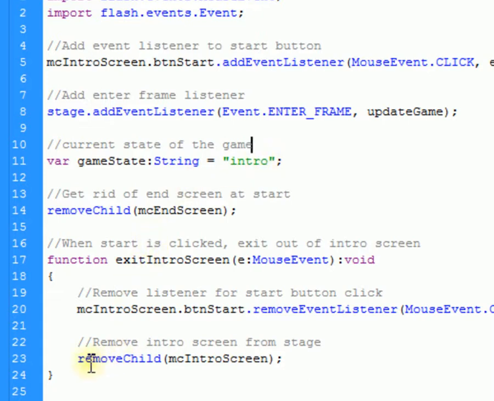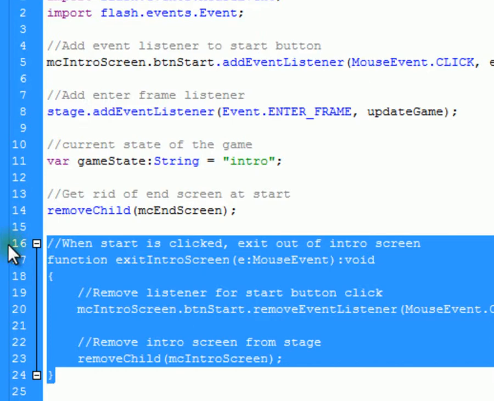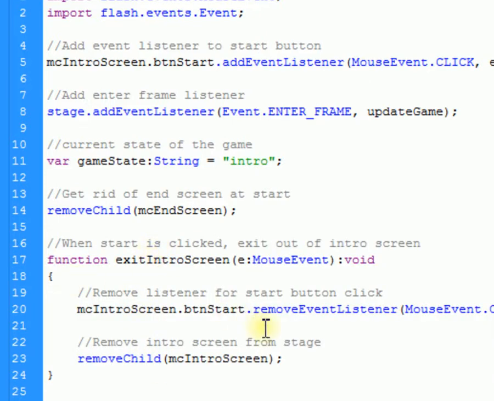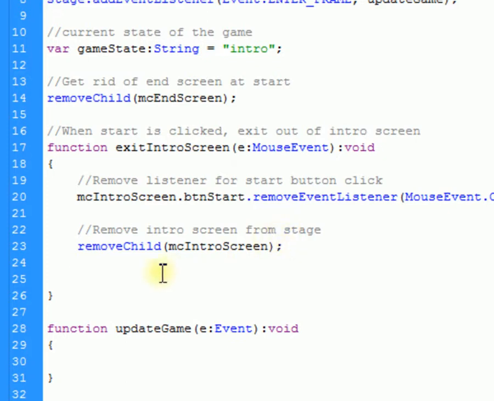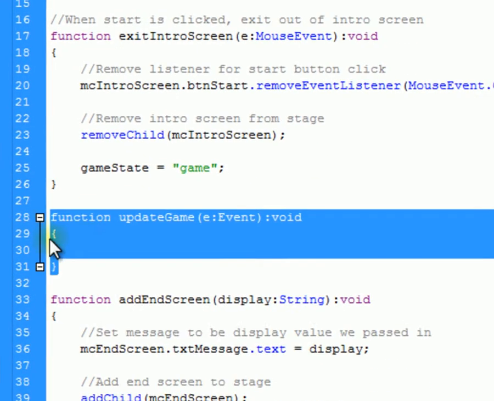When we exit the intro screen, where do we want to go? We want to go into the game. So previously where we had add end screen, what we need to put is game state equals some value. Well, where is it going? We want to send it to the game part of our game, and we're going to store that inside of game state. So to do that, I'm just going to say the word game.